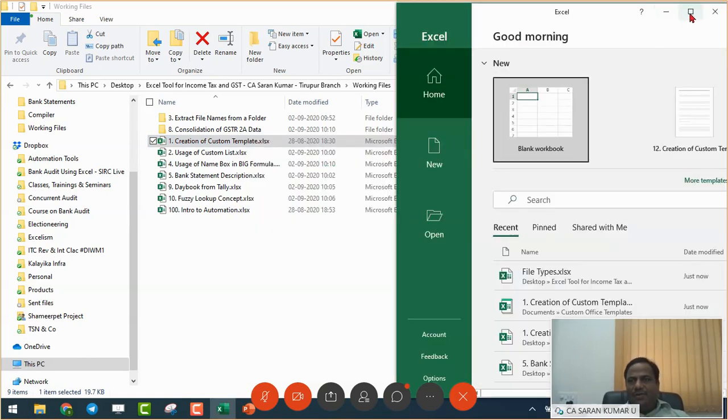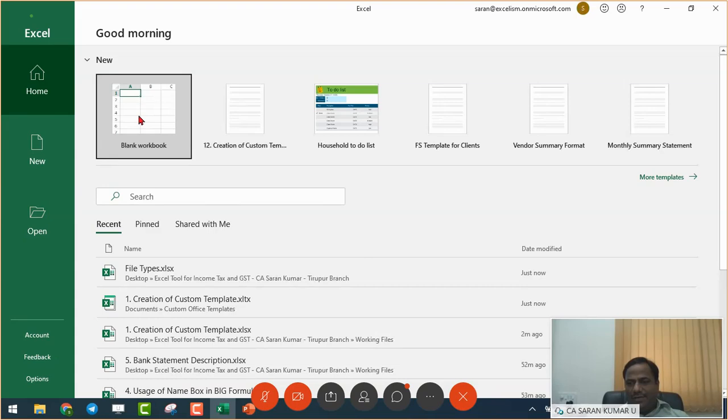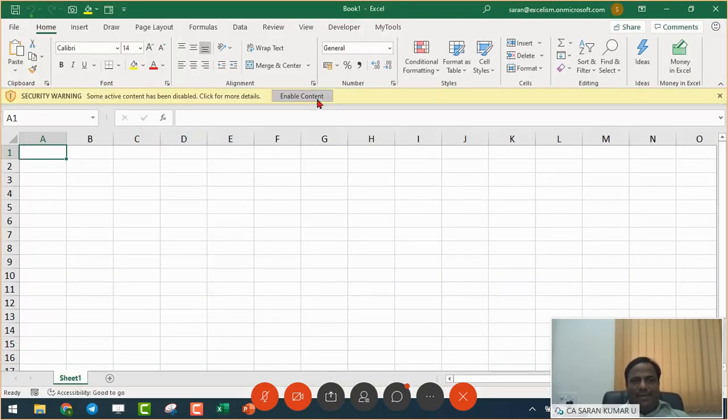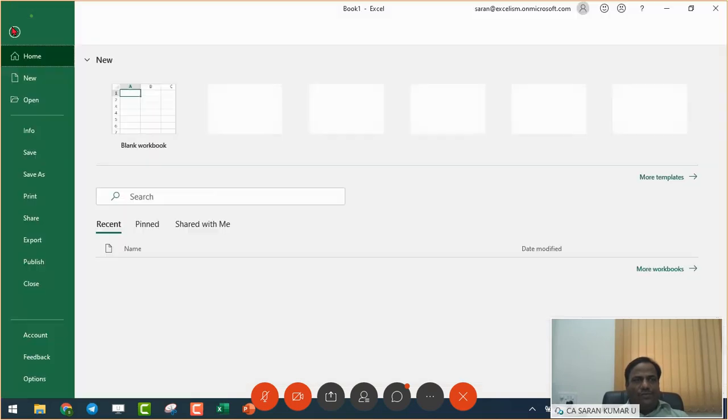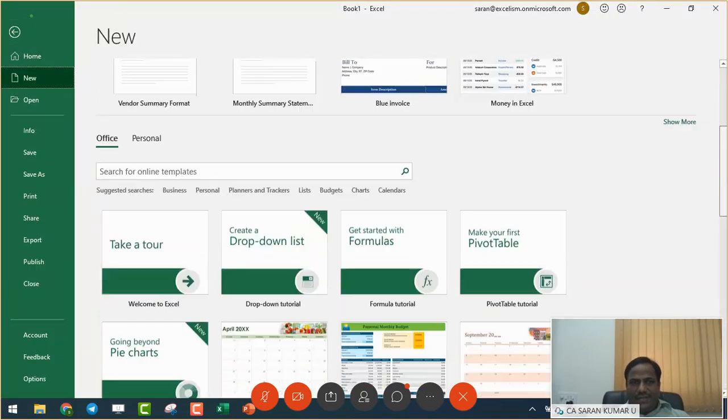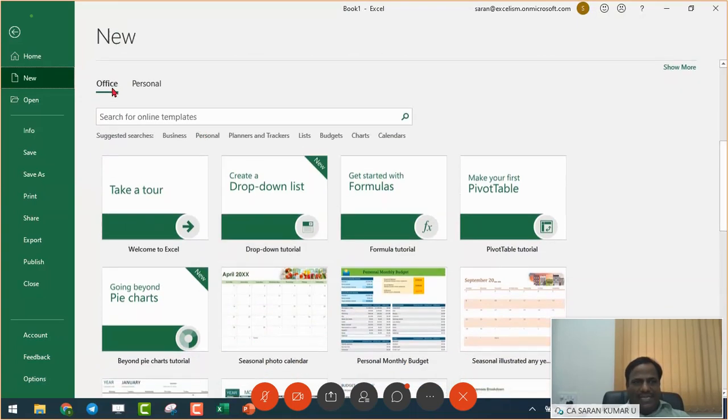Let's say now for a customer I want to work, for a particular client I want to work, the financial statements. Then what I'll be doing? Simple. I can go to the file tab, go to the new. Friends, you will find two tabs here. One is Office, the other one is Personal.